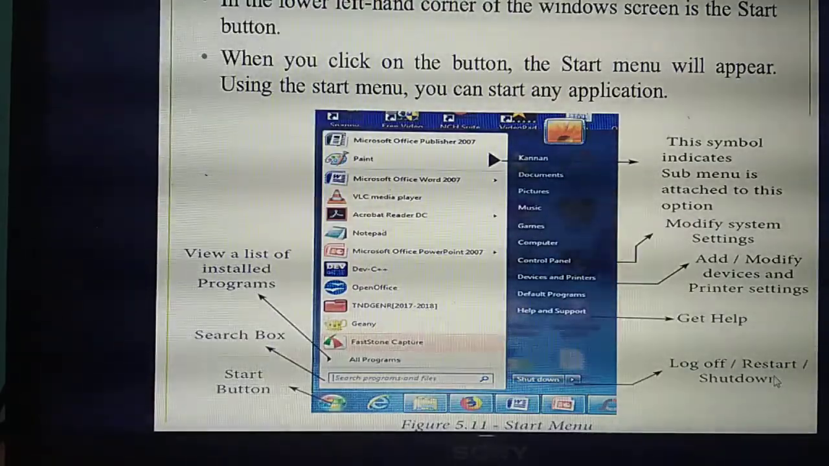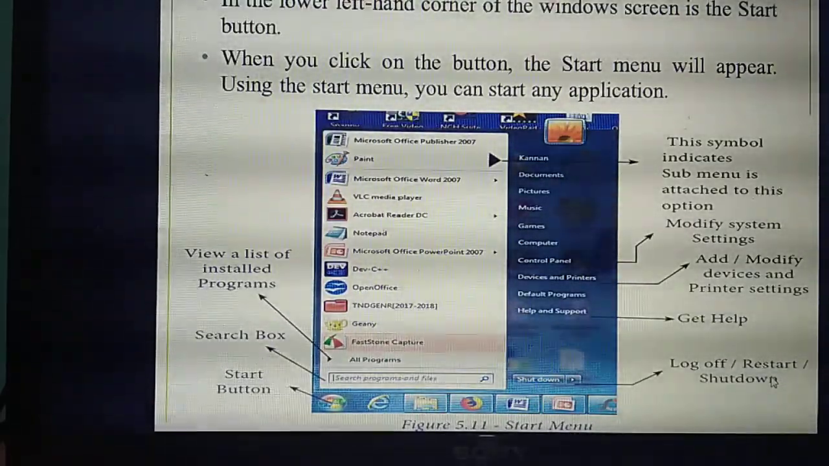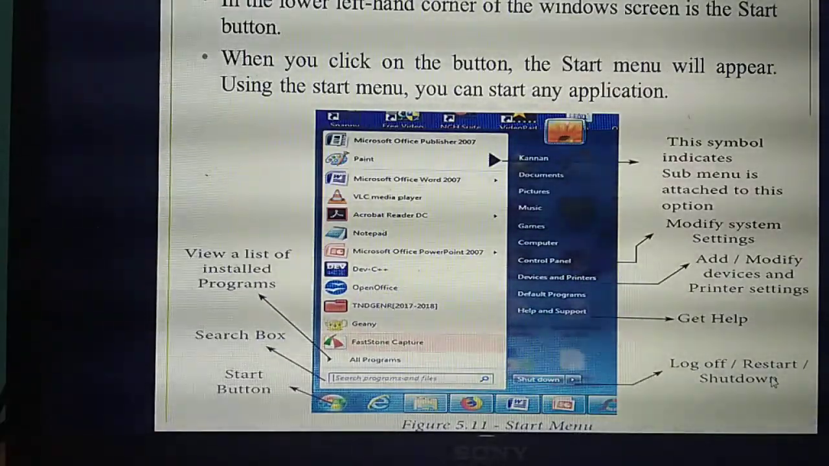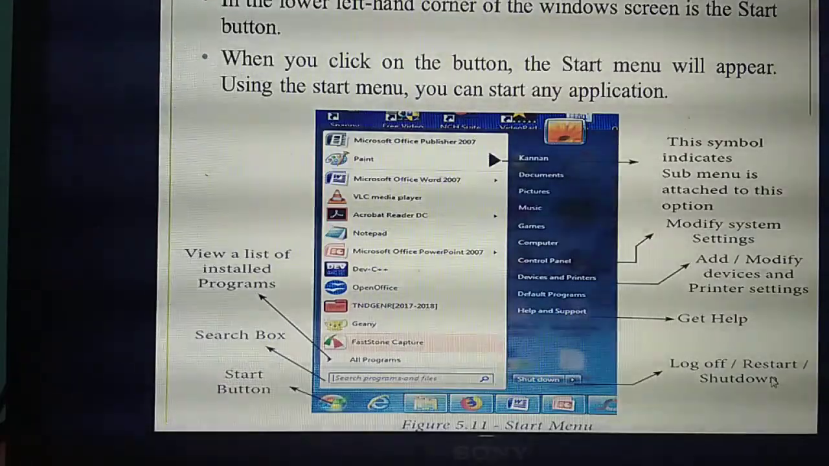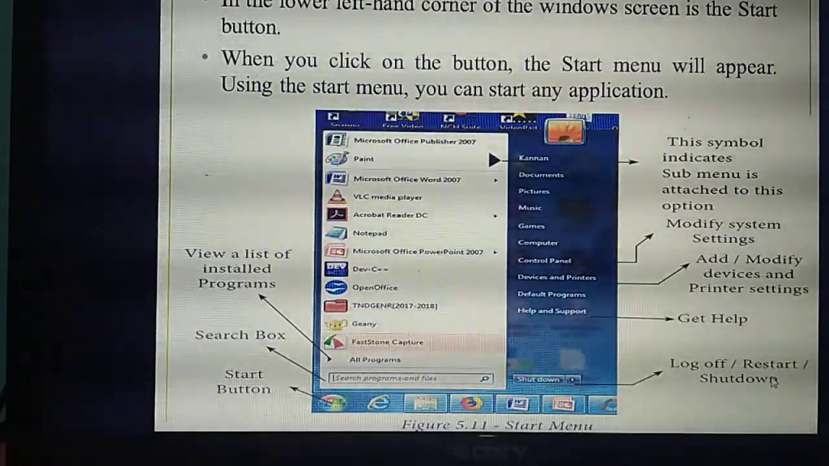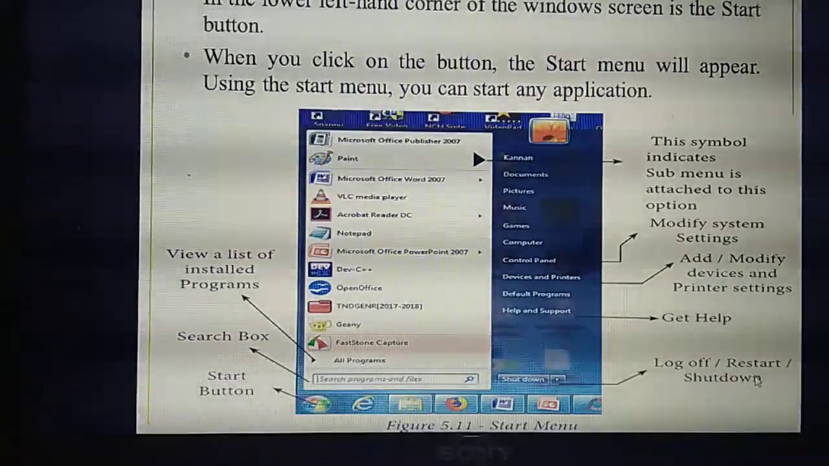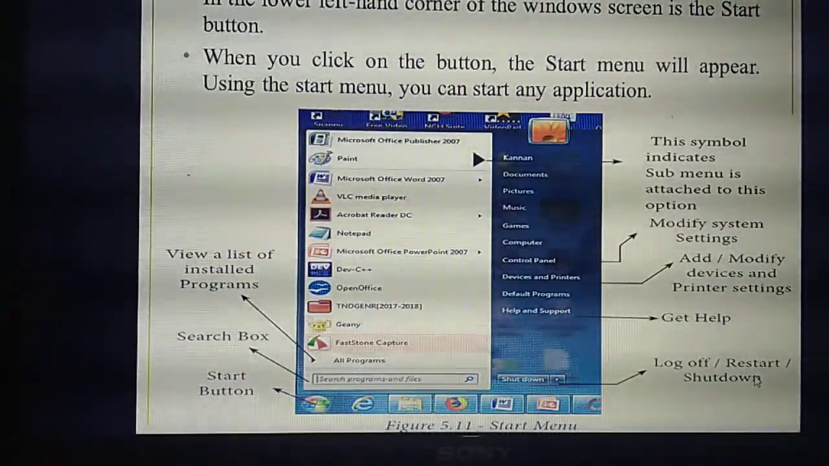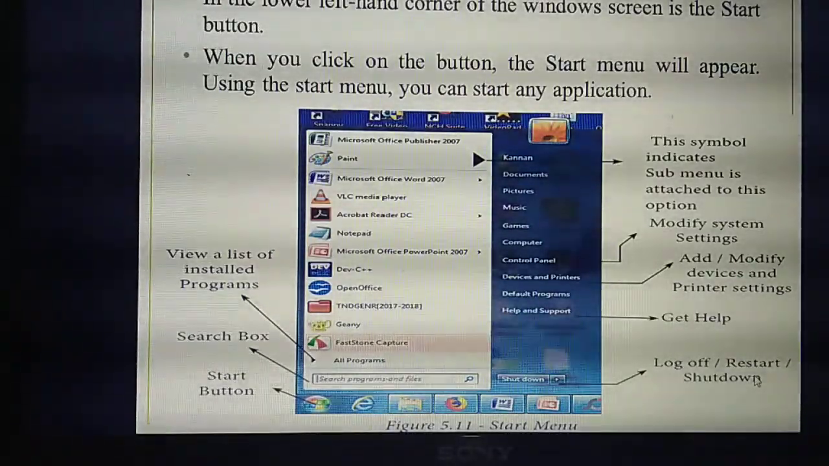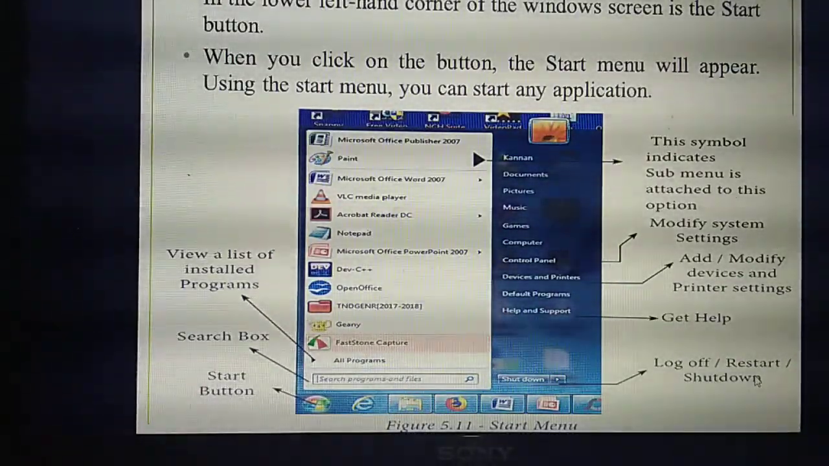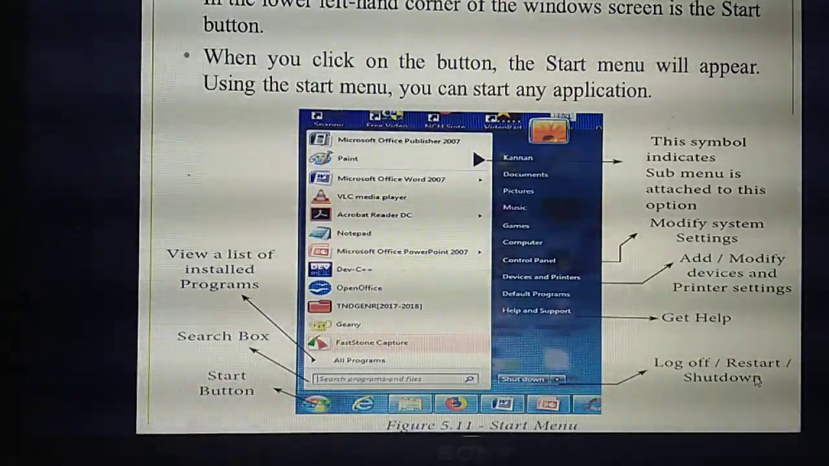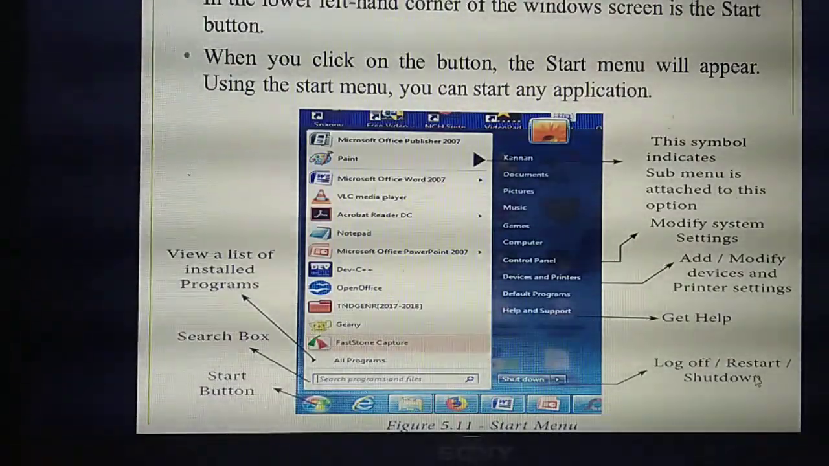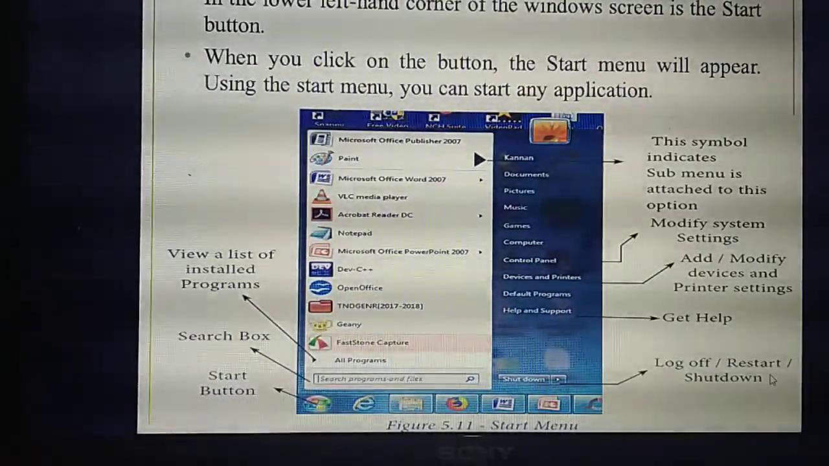If you click shutdown, the system will shut down. Normally, if you switch on a fan, the fan will run, and to turn it off you simply switch it off, isn't it? But a computer is not like that. You need to shut down the system first, and only afterwards switch off the power. What does shutdown mean? If all the programs are running in the processor, when you click shutdown all the processes will be closed and only then the power will go off. That's the use of shutdown.